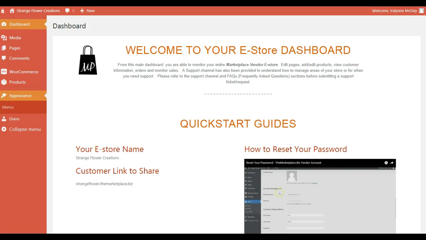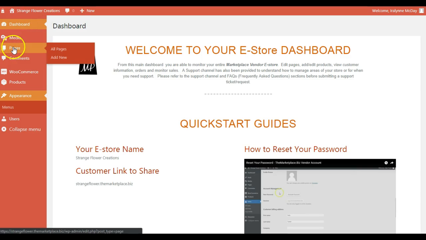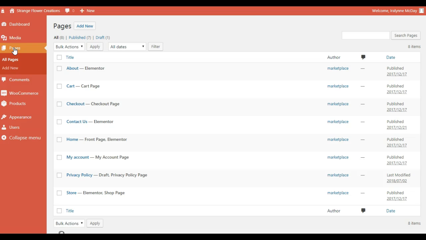This video is designed to show you how to edit a web page on your marketplace.biz vendor website. The first thing we want to do is go to Pages, and then select a page. Once you determine the page that you want to edit, you're going to click the Edit with Elementor button. This is also your e-page builder.